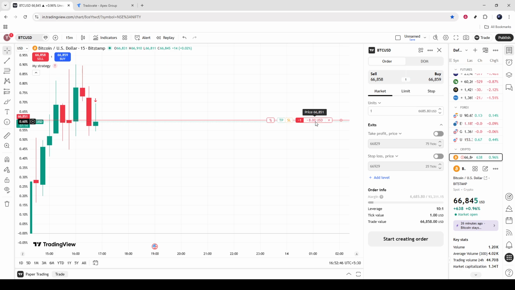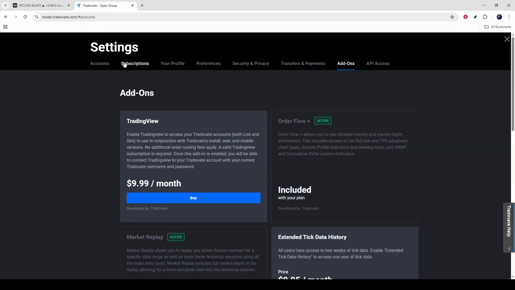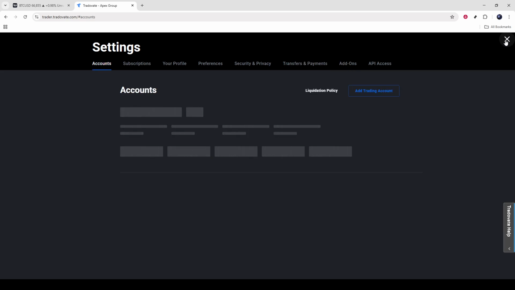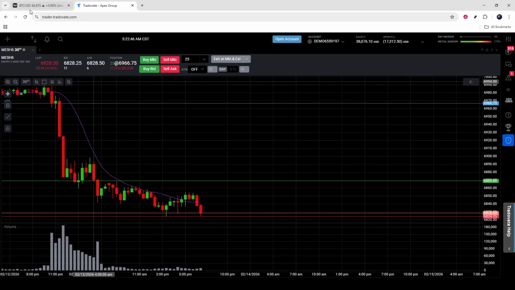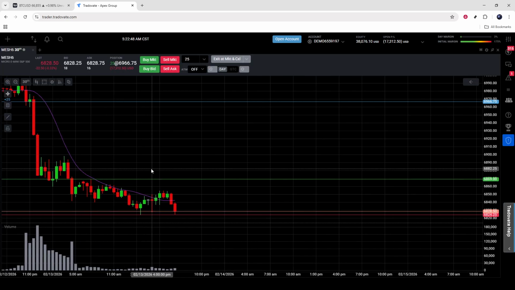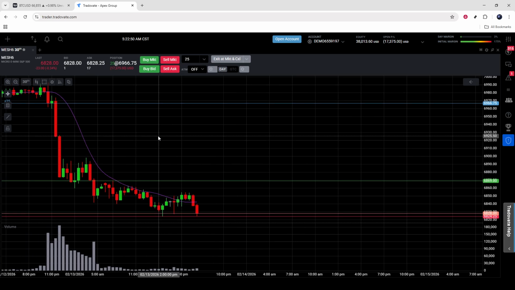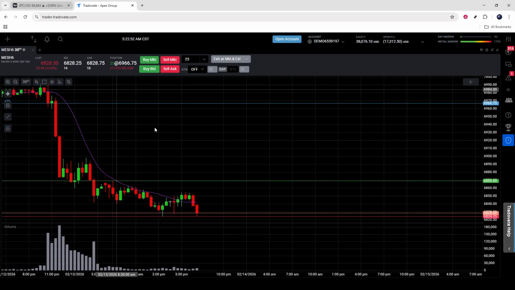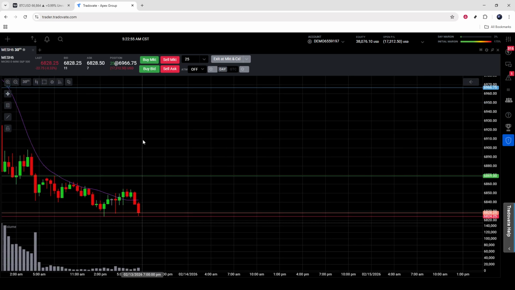From here, repeat the same process as needed. Use the order panel or the chart to place entries, apply your ATM strategy before sending the order, and then manage or close positions from the Orders/Positions tab, the Exit at MKT and CXL button, or by dragging your orders on the chart. Keep an eye on the connection status in the trading panel and on the symbol you're trading to make sure you're placing orders on the correct market.